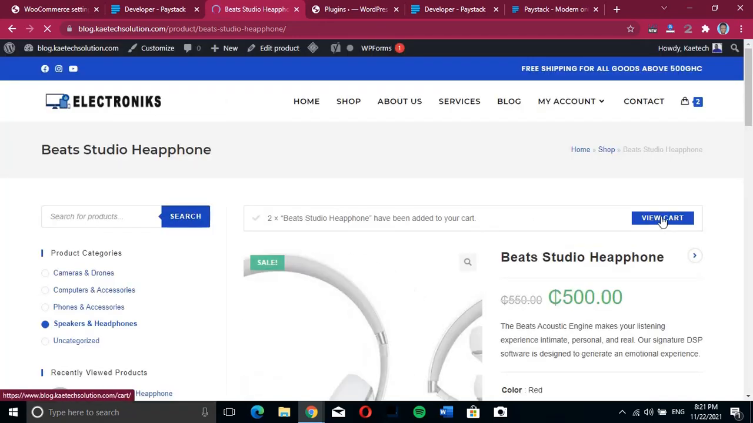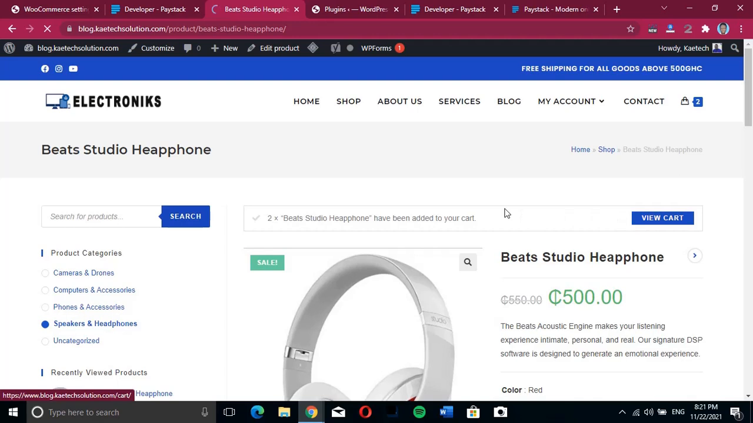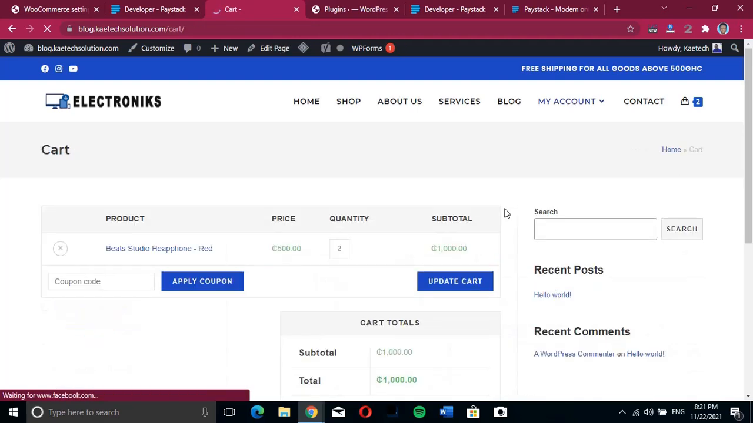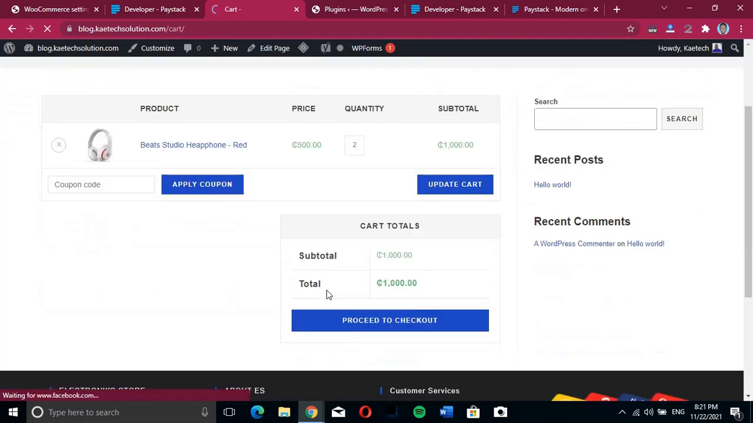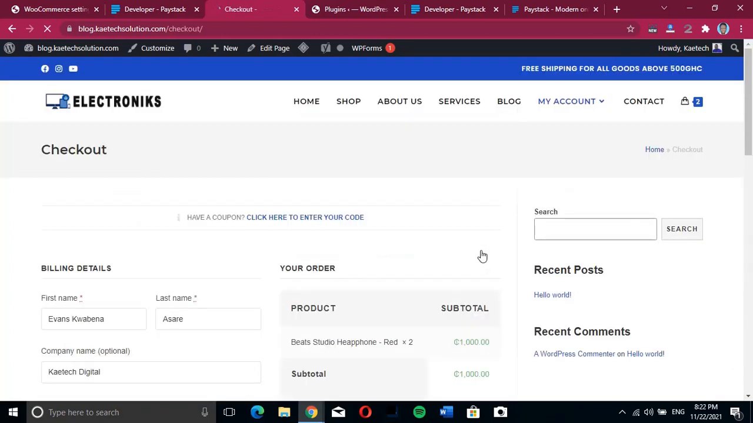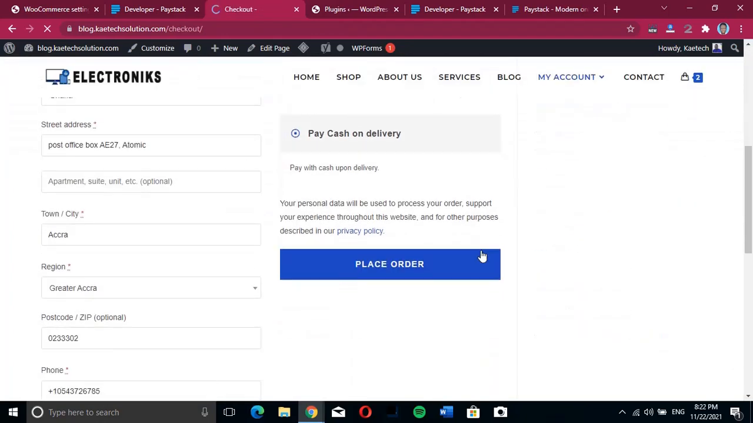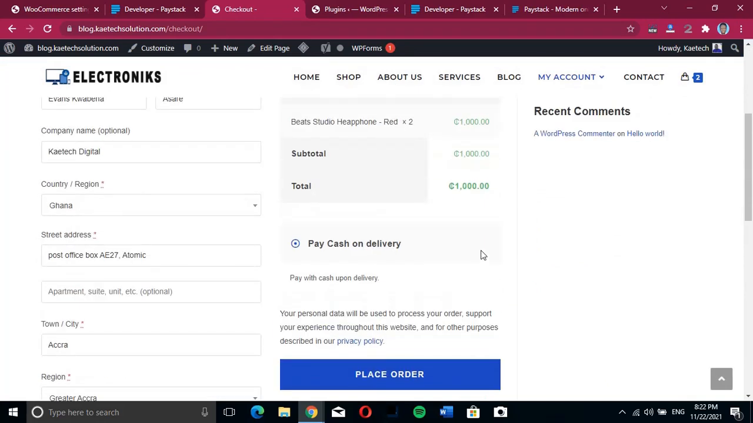Okay, very good. So we want to view the cart. So this is our cart. Now let's proceed to checkout. Okay guys, so this is our checkout place. As you can see, we only have pay cash on delivery. That is the only thing that we have over here.